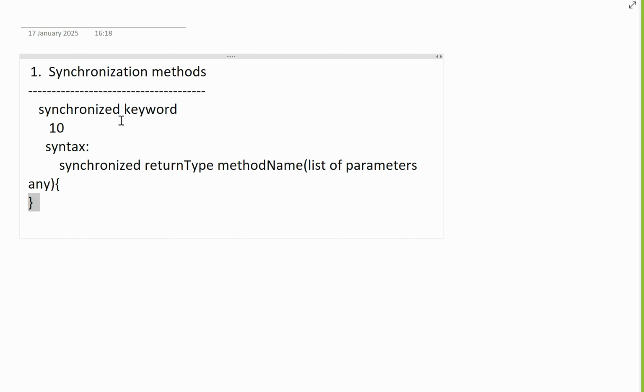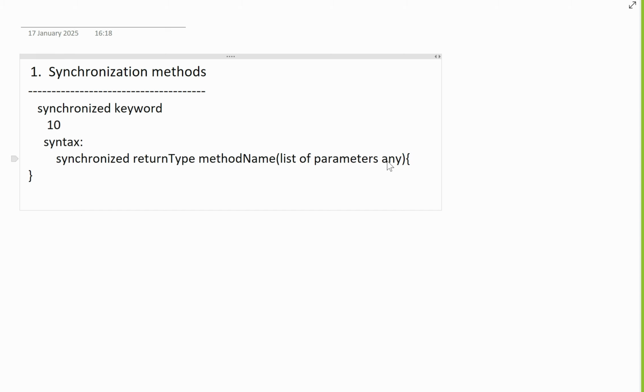Let me decrease the font size so that I can write it in a single line. So, list of parameters, if any. Then open the synchronized block. Inside this, you'll be writing the list of statements, the block of statements which you want to execute.